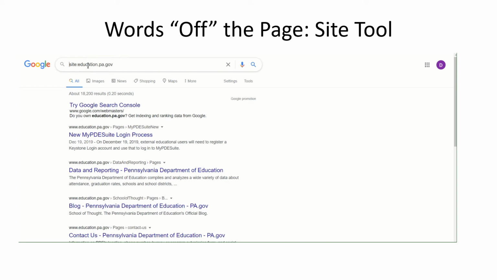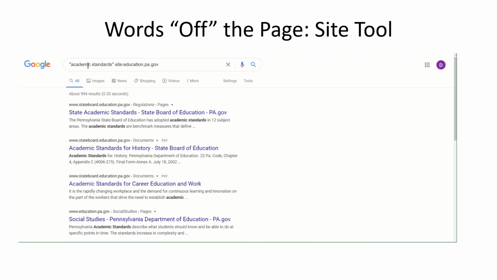So let's say I'm looking for the academic standards. Okay, academic standards, that sounds like those are 2 words to be found together. So academic standards in quotes then, and cite education.pa.gov, there it is. I found almost 1,000 hits, but exactly what I need is right up front.